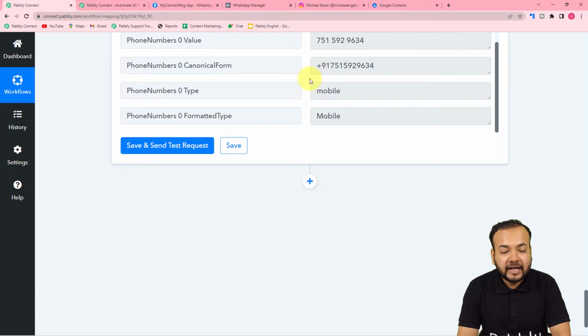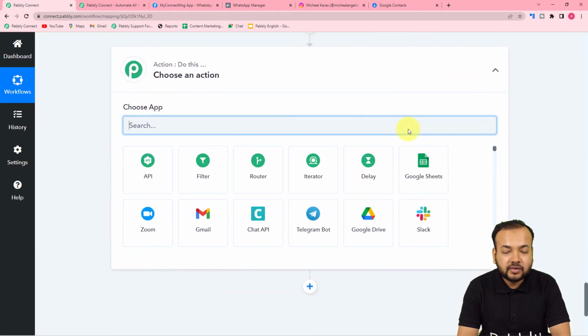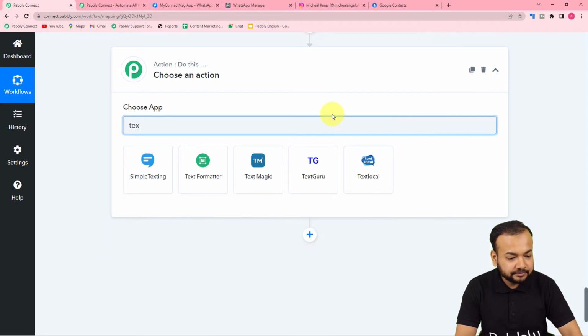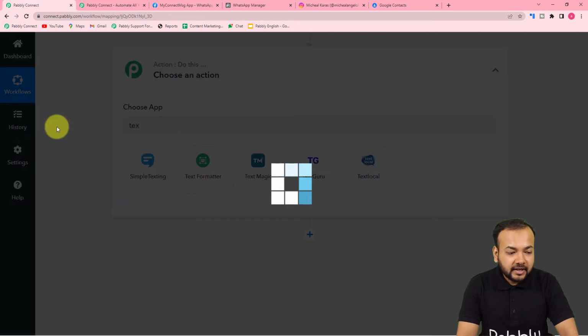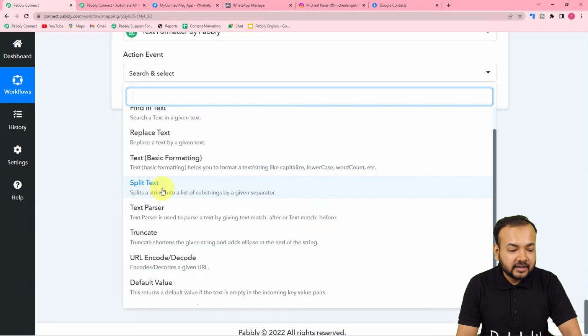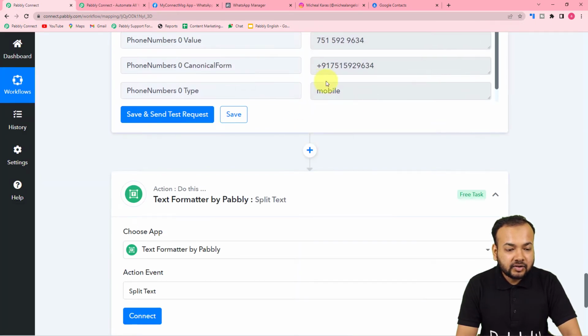Okay, so to remove that plus sign, just click here on this plus icon, and let's use another feature of Pabbly Connect, which is called text formatter. Search for text formatter here. Here it is. Alright, and in the action event you will find all these options. From here I'm going to select this split text. So I'm going to use split text to split this contact number, and I'm going to remove this plus sign.